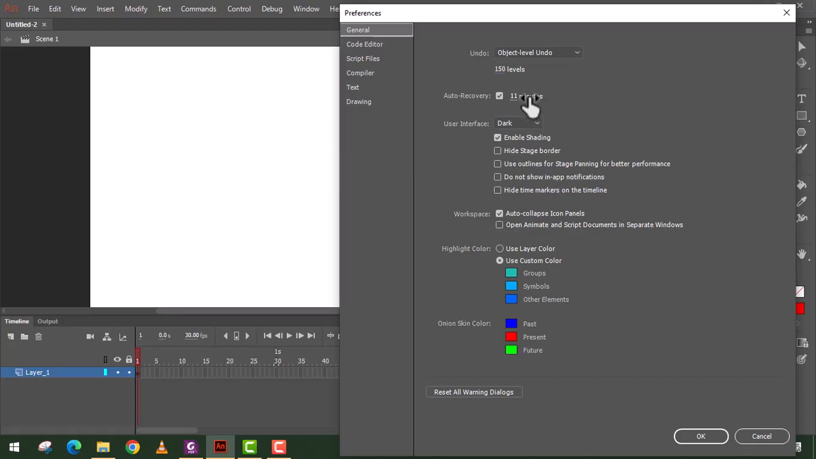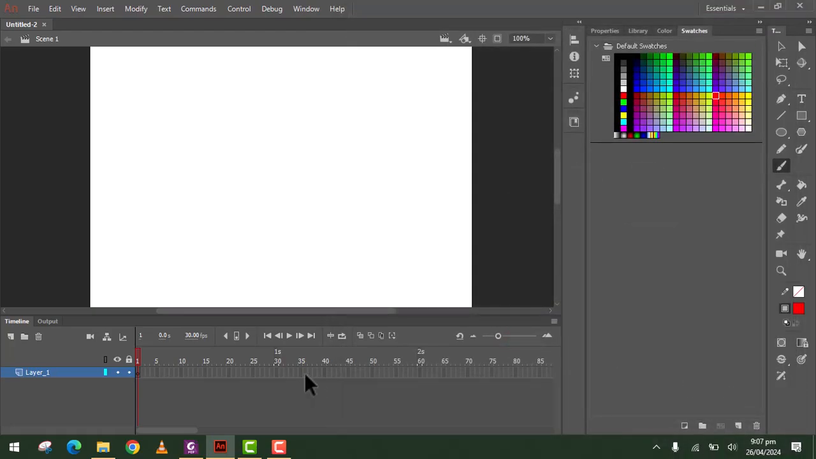For the auto recovery, you can just select 5 minutes if you want, but for me, I prefer 20 minutes, like that. And after that, just click OK.